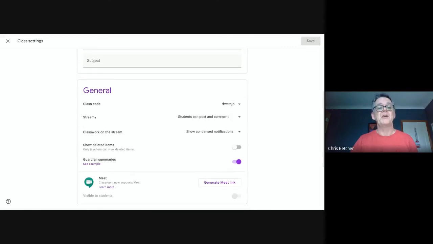One is this thing called the stream. Think about the stream as the social area of the classroom. Personally, I think it's a lot less manic if you let students comment on things in that front stream, but not necessarily post. You can choose that students can post and comment, or you can turn it off so only teachers can post and comment. I like the middle one, that's my choice, but be aware that setting is there.